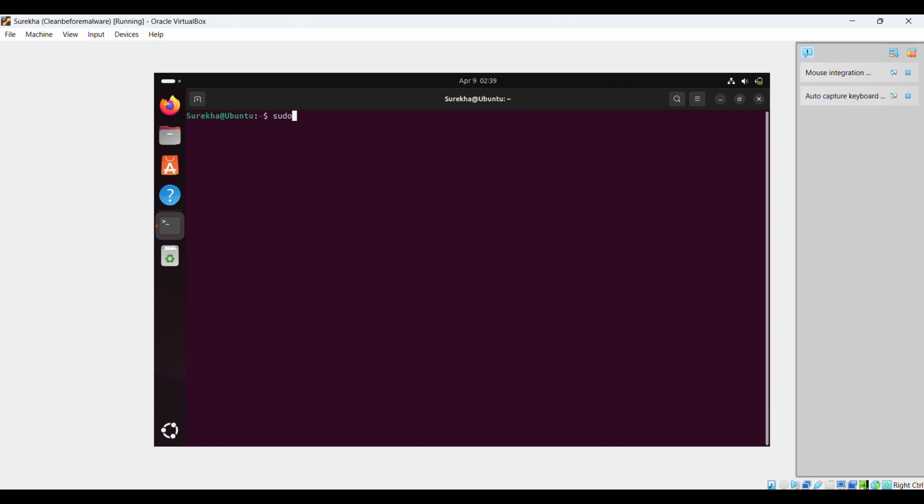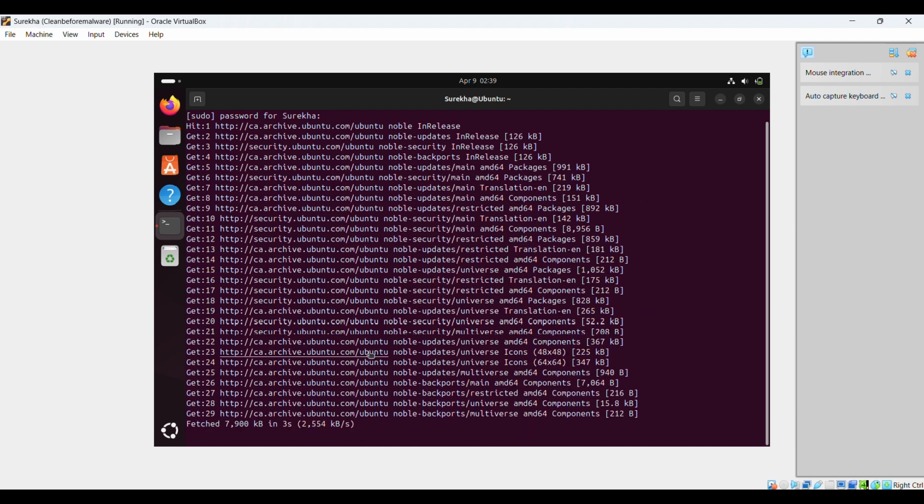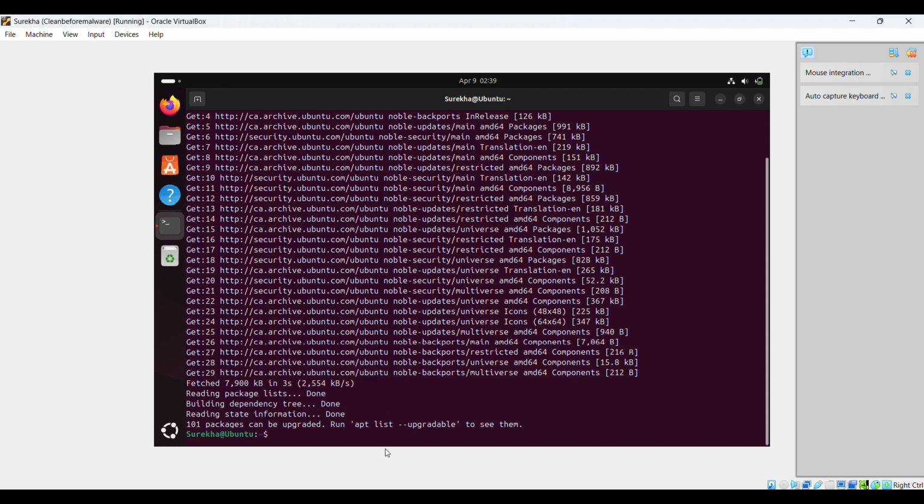For the signature-based analysis, first we are updating our system, so it may help our system refresh and get the newer versions. So here it was updated, and first we are doing the signature-based malware analysis.